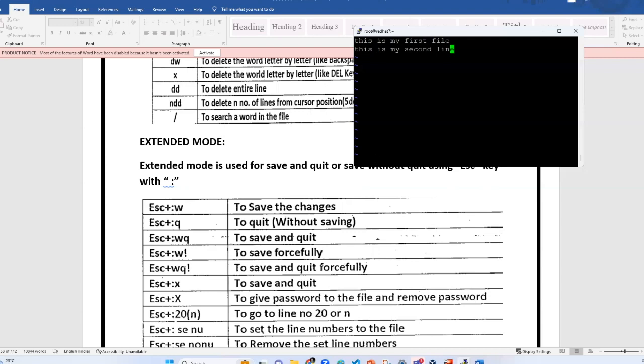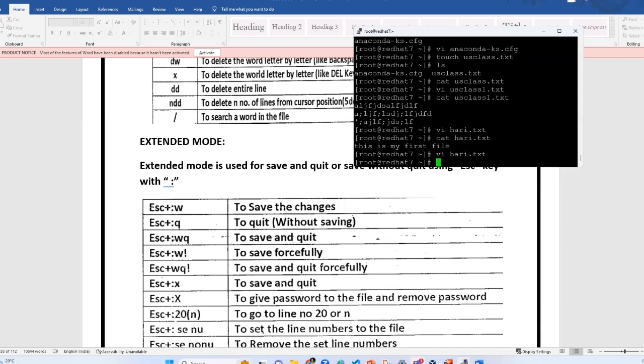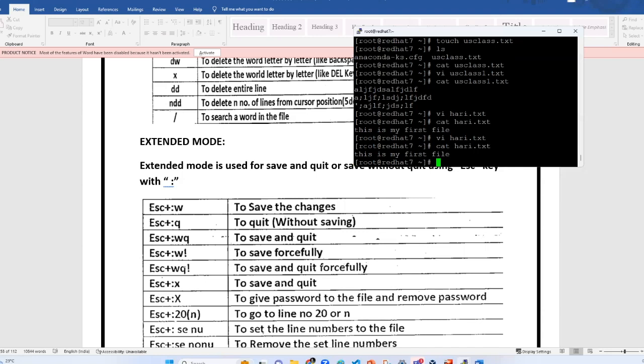Yes, you can quit forcefully: Shift colon Q exclamatory. So now I am doing a cat array.t. You see? I modified the file, but I did not save the file. I just quit the file.